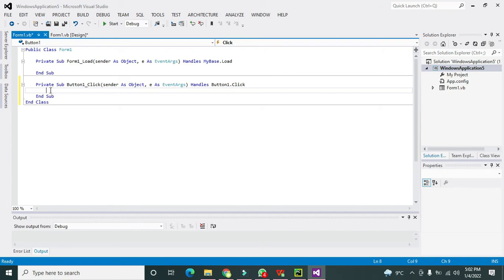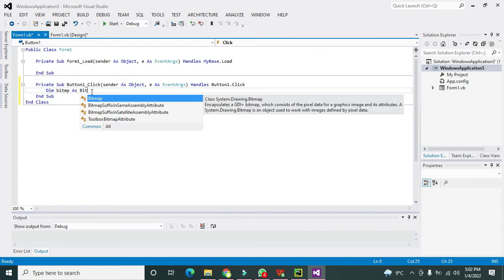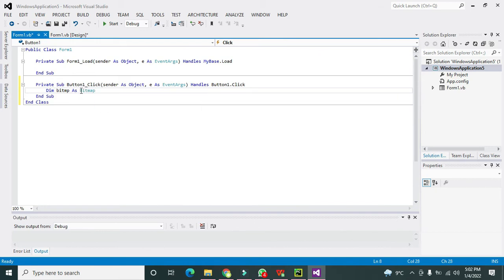Now we need to start our coding, so we will declare a variable, Dim bitmp. Bitmp is the name of our variable. Dim is a built-in word which means dimension. It is used to declare variables, so bitmp is a variable. As Bitmap: it is of bitmap type. So its data type is Bitmap and its name is bitmp.